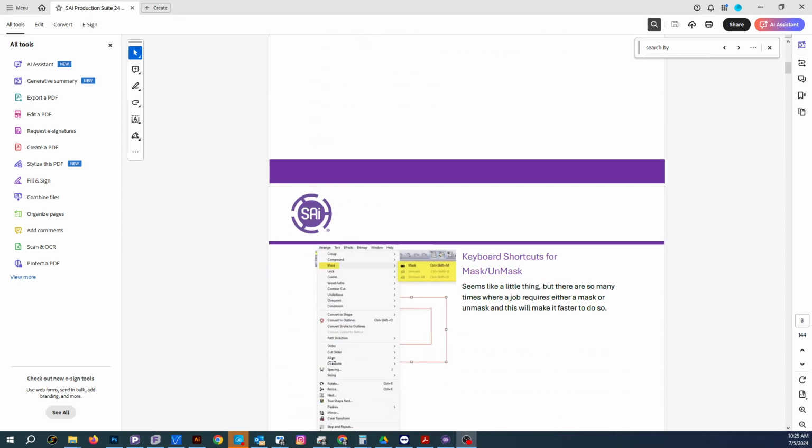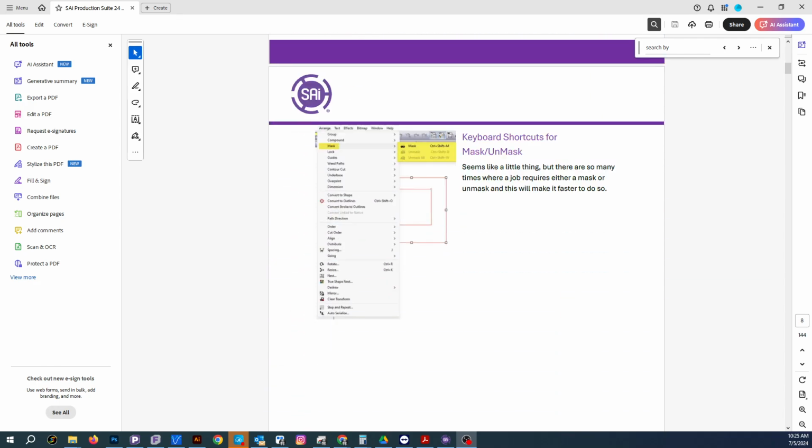We've got keyboard shortcuts for mask and unmask. I'm going to quickly just skip over this one. That's silly. You've always been able to make shortcuts for it. Why they didn't have one in the beginning is mind-boggling. That should have been something available from day one. The fact that you had to go through it was silly. So good for them for recognizing that.